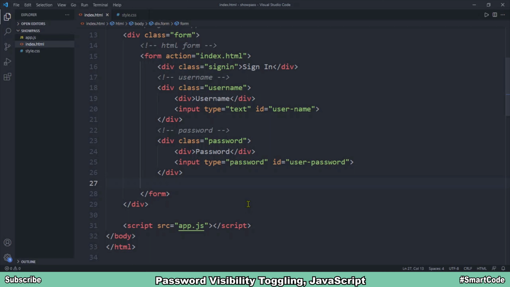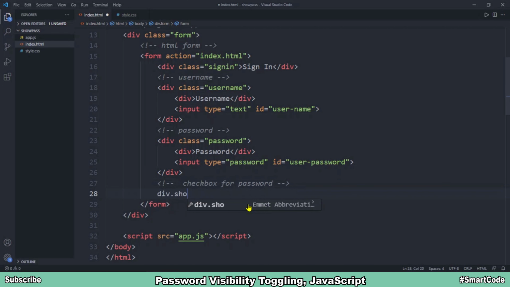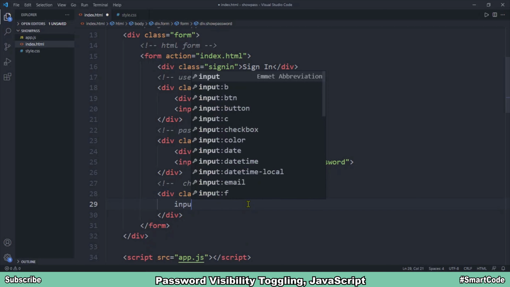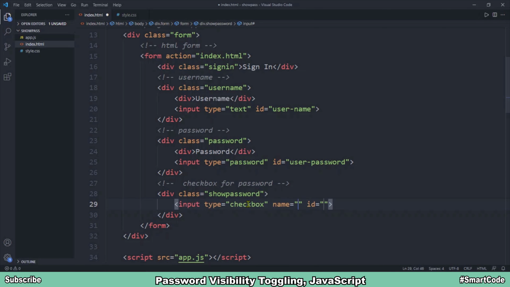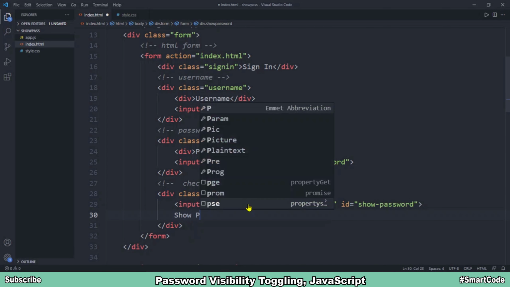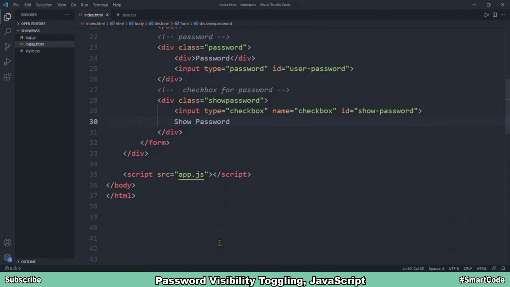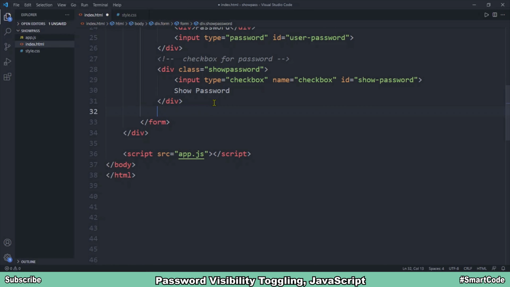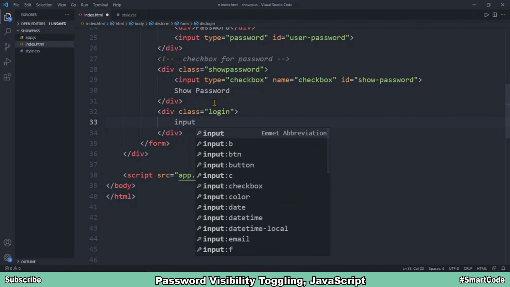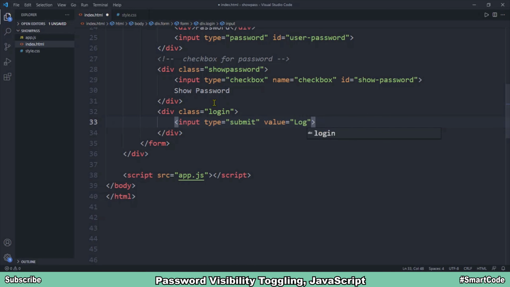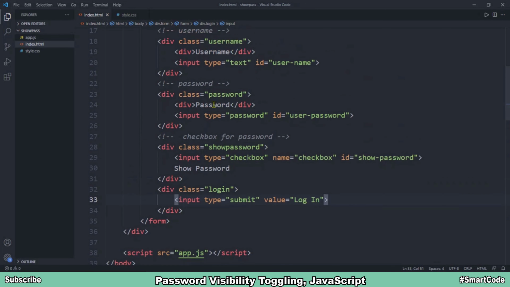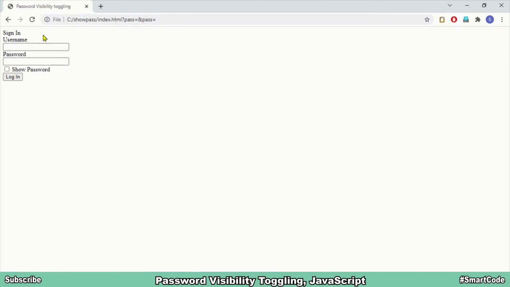And so now we need a checkbox. So let's code it. And so finally, we will create a login button. Right, so our form is ready. And this is how it will look in the browser.